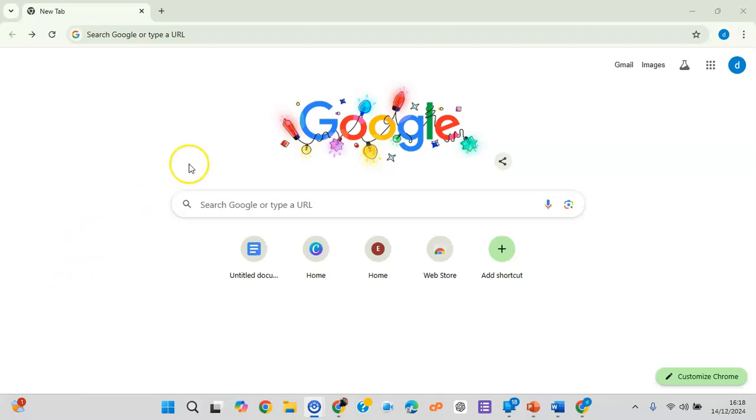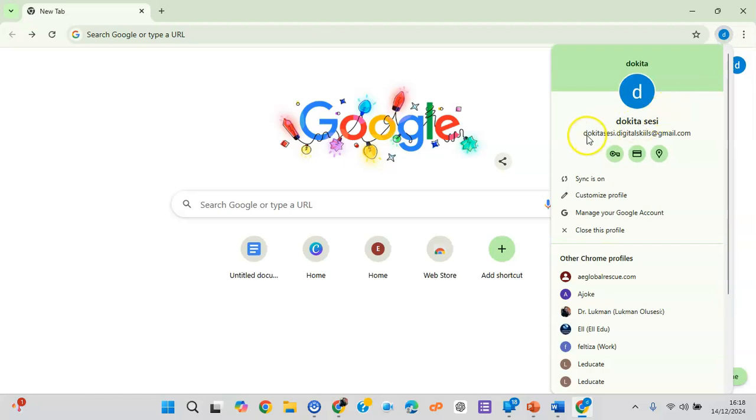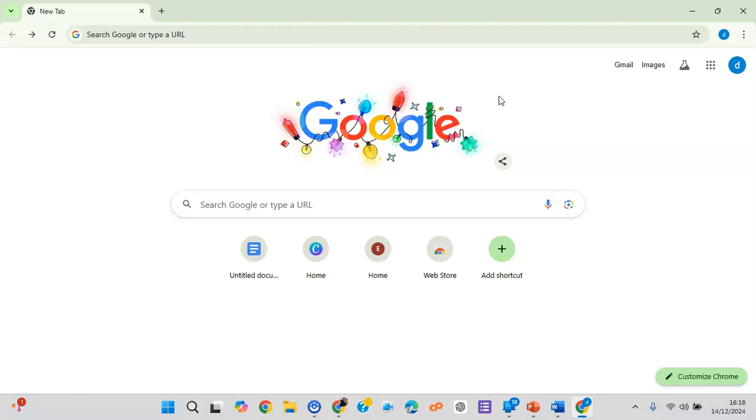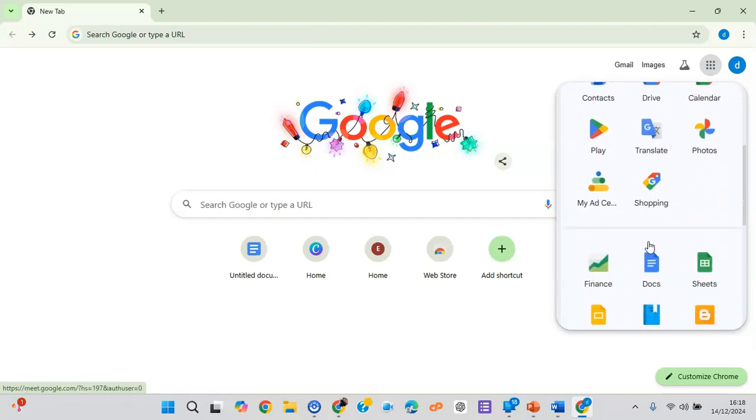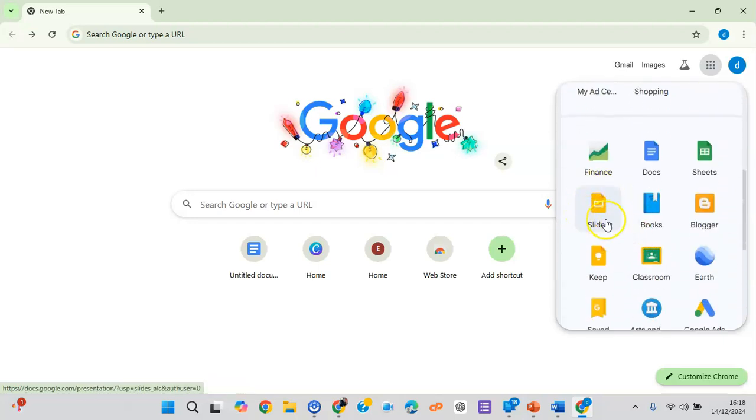To get to Google Slides, the first thing you need to do is sign into your Google account, which I have done. That is why you are seeing my Gmail, the images, and these three dots. This is my Google account that I have signed into, dokitashesi.digitalskills@gmail.com. So you sign into your Google account, come here, scroll and look for Google Slides. This is the Google Slides icon. When you click on it, it will launch.